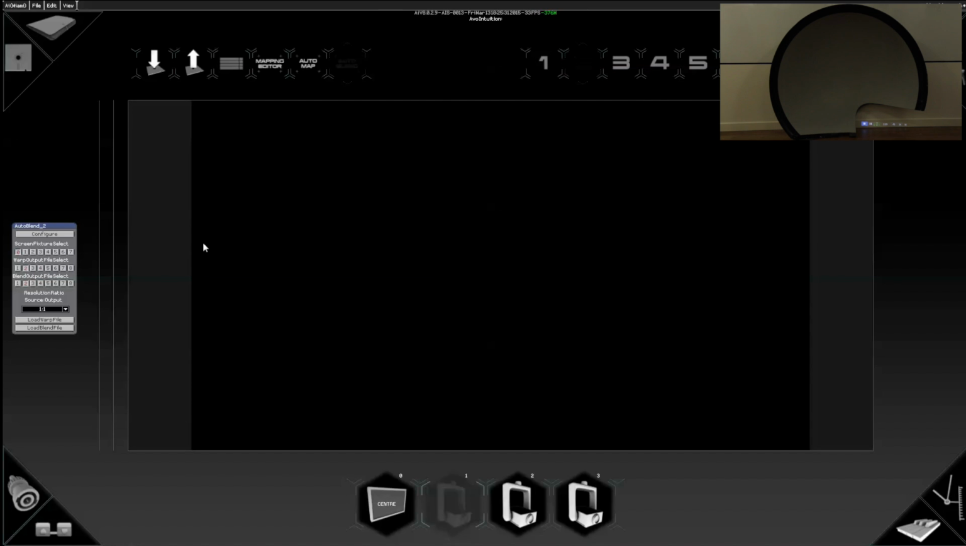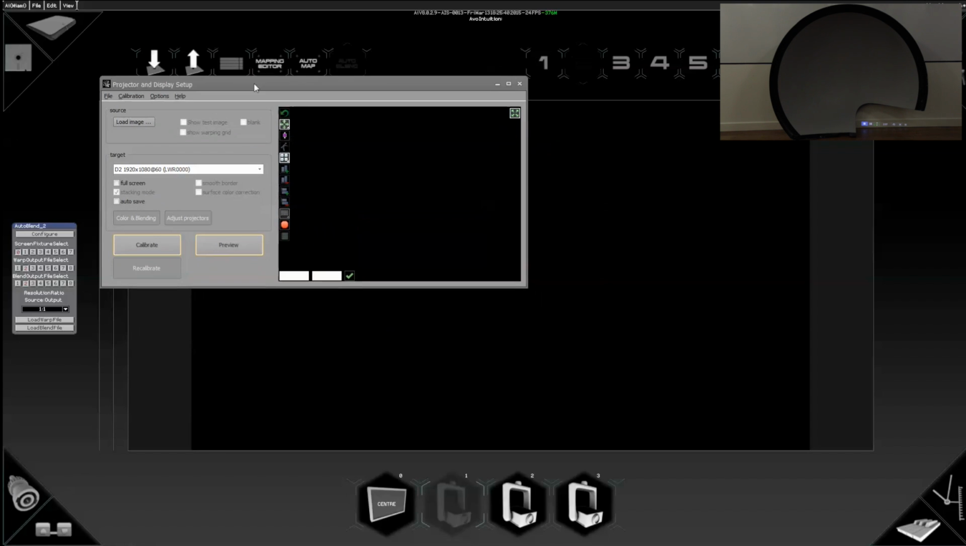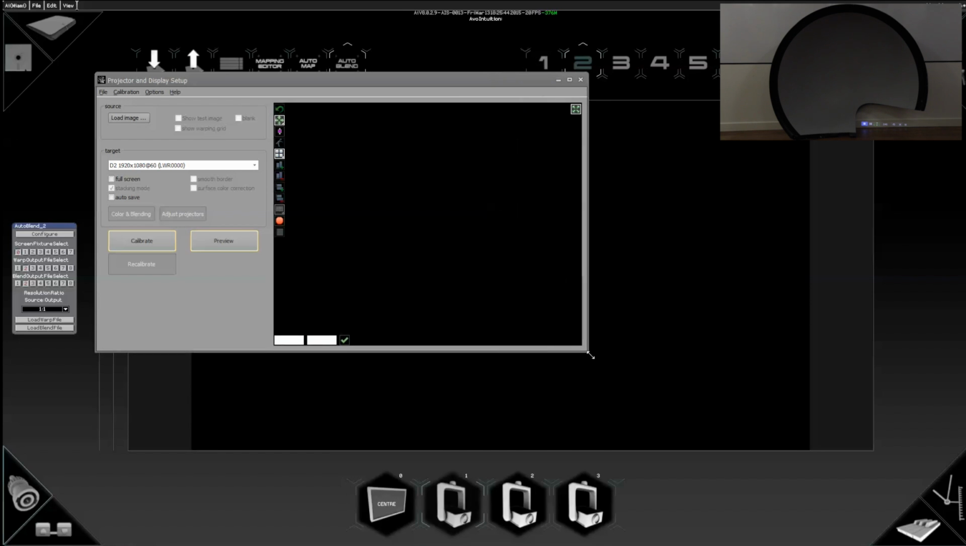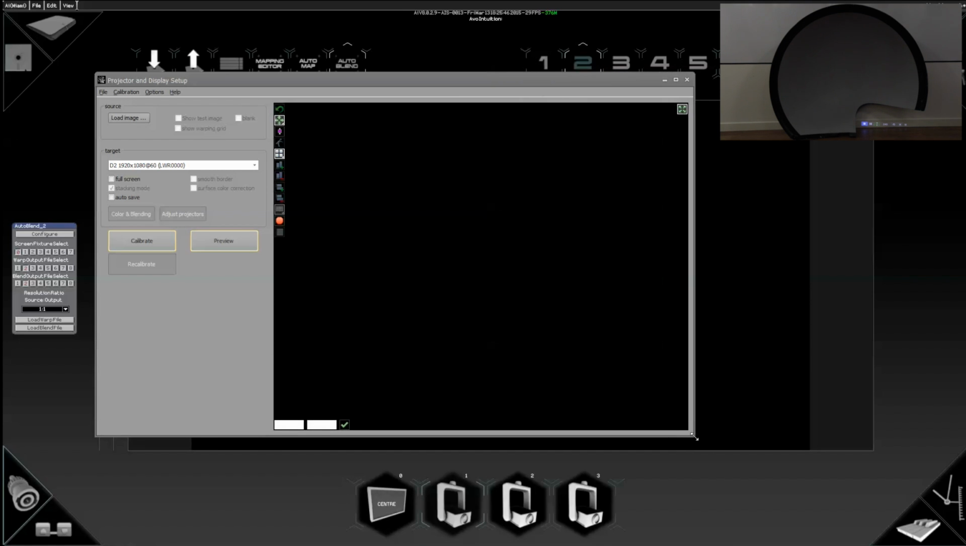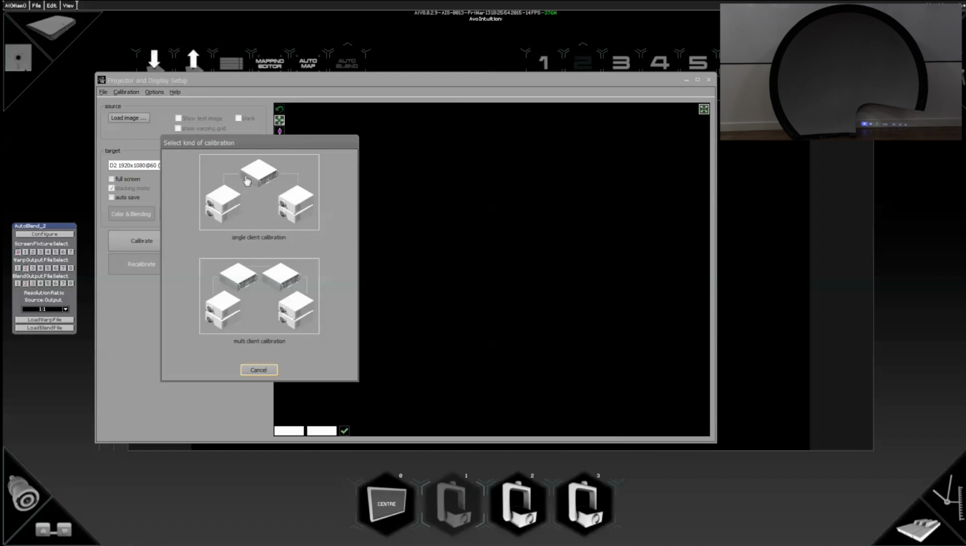Now I can click on my configure button here. This launches a utility, and this will enable me to warp and blend the output across these three projectors onto this non-standard screen. First thing I hit is calibrate, so I hit this calibrate button, and this gives me some options for either a single client or multi-client calibration. I'm going to choose single client.